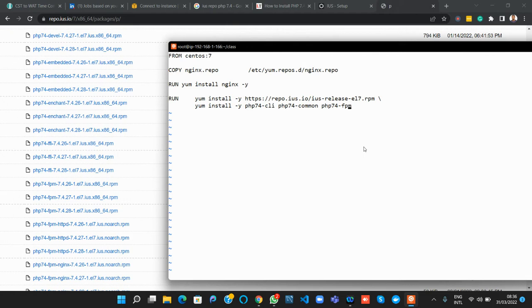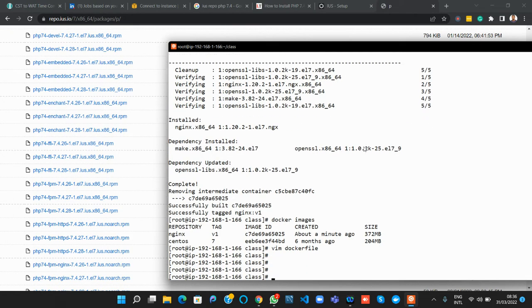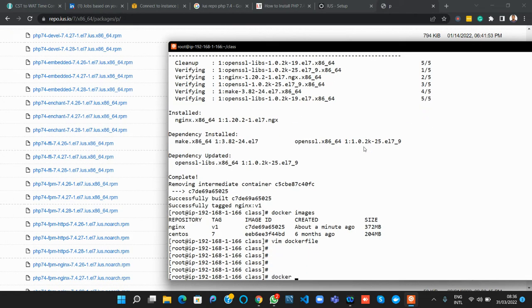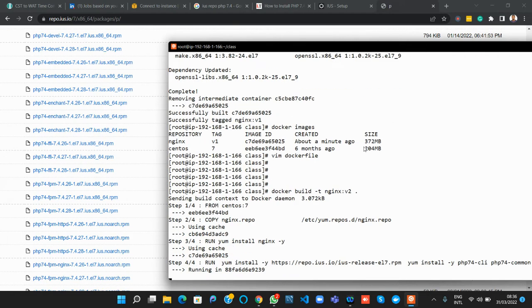Escape, save and quit. So let's build our Docker image again. docker build -t nginx:version2, and yeah, that's my context.